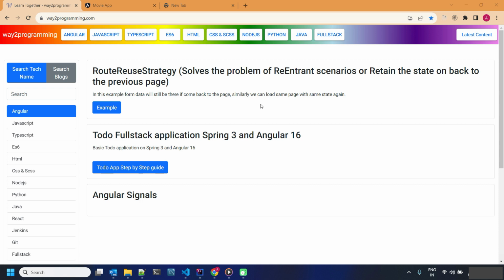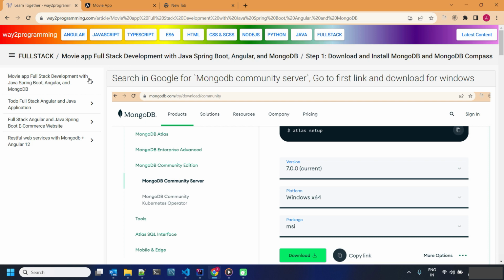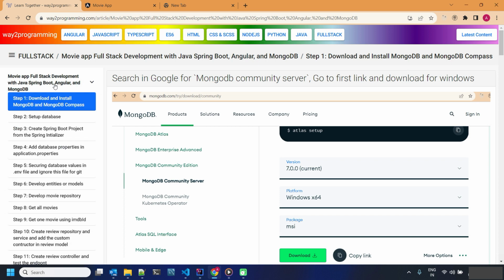So we are going to refer to the notes from this application. You have to go to way2programming.com. Here we have the full stack link. Click on this link, and after that you will be redirected directly to movie app full stack development with Java, Spring Boot, Angular and MongoDB. But in the future, when you click on full stack it might redirect to a different screen. So you have to look for this heading first: movie app full stack development with Spring Boot, Angular and MongoDB.